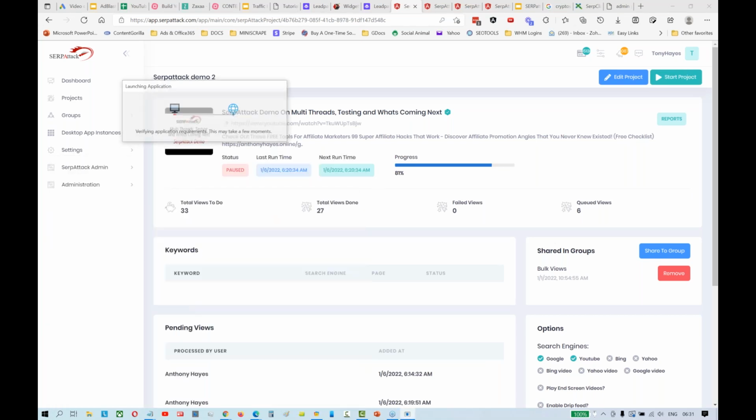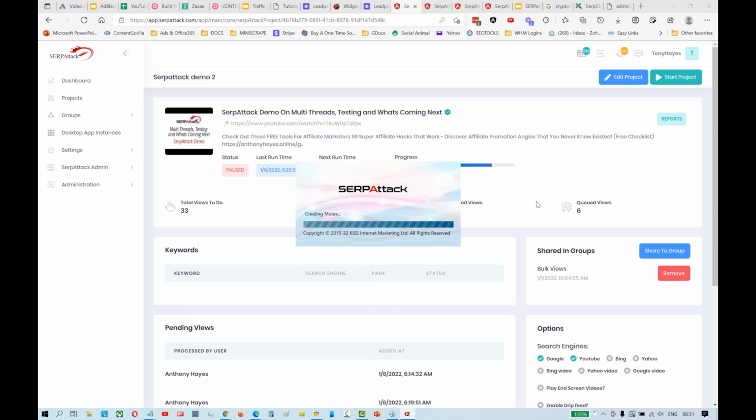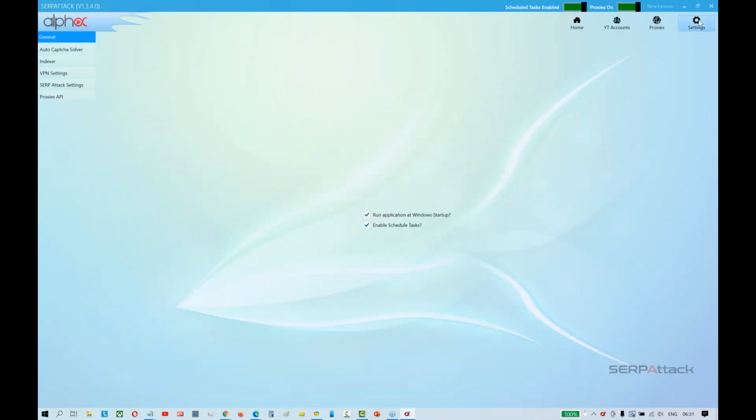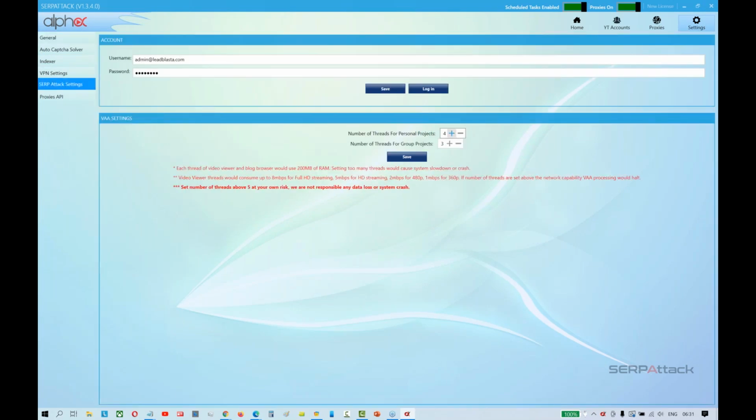we've got some settings that we can make sure we're running the computer based on the computer's resources. If I come into the settings here, and I come into the SerpAttack settings, you can see we've got numbers of threads for personal projects, and we've got numbers of threads for group projects. Okay, so we can see here my group projects, I'm making it less because I'm prioritizing my own personal projects. There might be times you think, okay, I just want to drip feed my projects. You make it down to 2, and you can maybe increase the threads on your group projects.